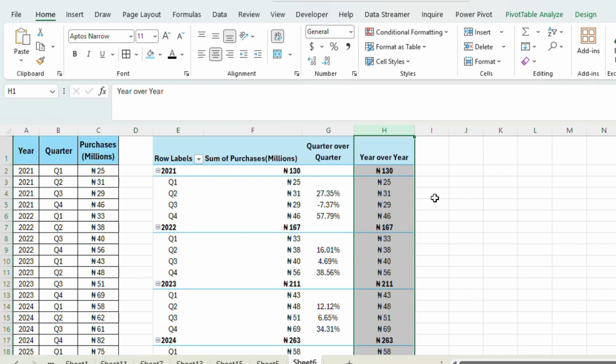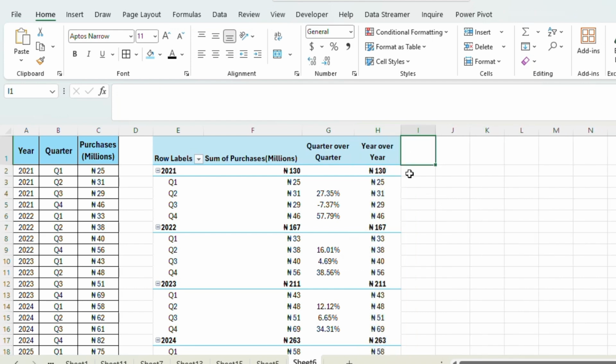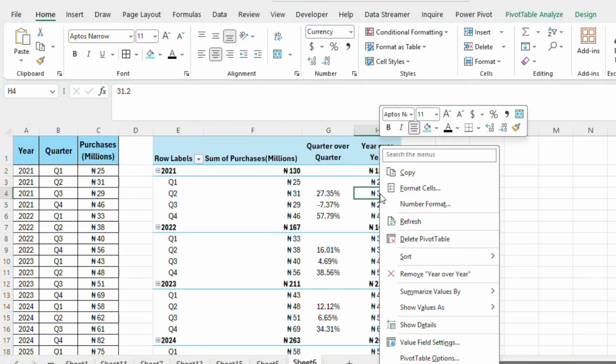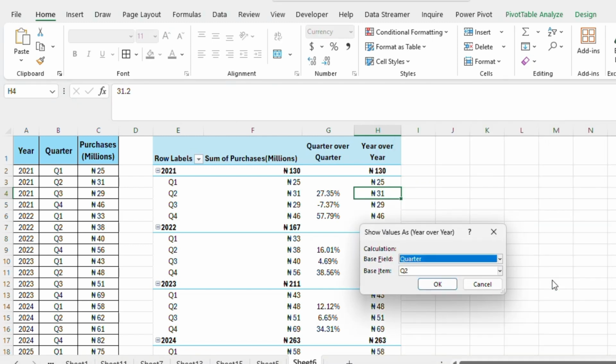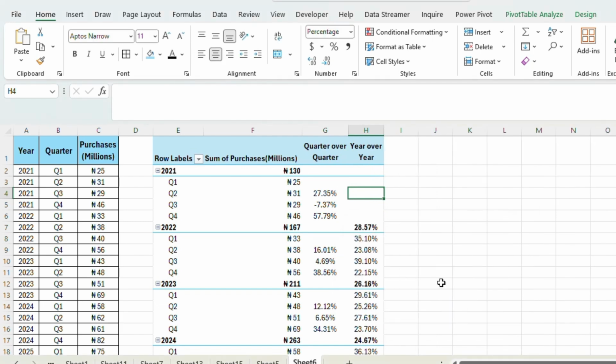Now for the year over year column, we repeat same as we did for Q over Q. Right-click any of the sum of purchases number 3, and then go to Show Value As % difference from, and this pop-up comes up. Since again this is going to be year over year, we're going to change this to year, and this is going to be previous. Click on OK. And there you have it.